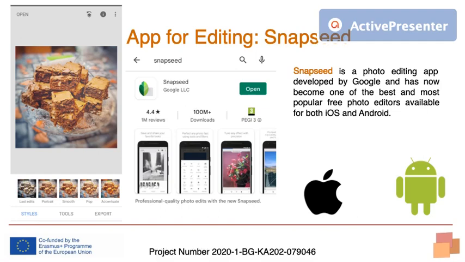Snapseed is a photo editing app developed by Google and has now become one of the best and most popular free photo editors available for both iOS and Android. The application has 24 tools and various filters with which to improve the photos taken with your smartphone or tablet.